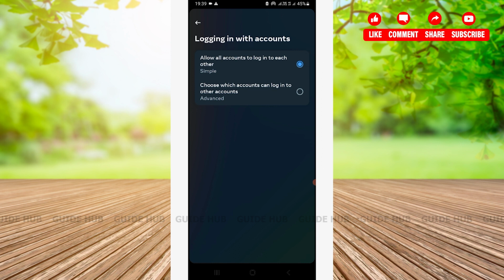Once you allow this feature to be accessible on your device, you'll no longer have to worry about forgetting password of your Facebook app because you can directly log into your Facebook account using your Instagram account. And just like that, that was an easy step-by-step tutorial on how to log into Facebook using Instagram.